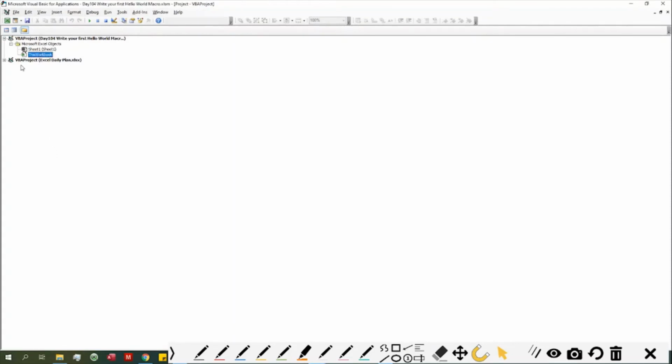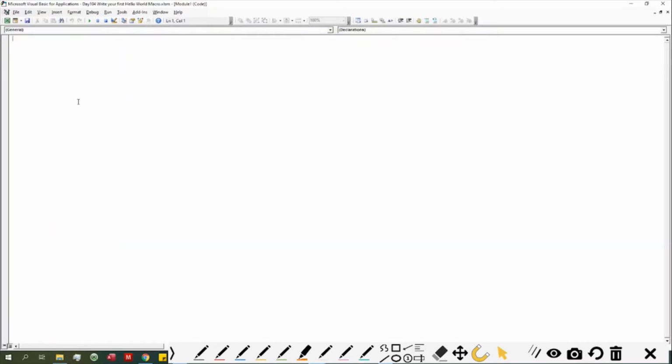Now, what I want to do is add a module to contain my macro. I right-click here and say Insert. What do I want to insert? I want to insert a module. So I've inserted a module and the name is Module 1. I can rename the module, but I'm not going to show that today. I'll show it on another day.